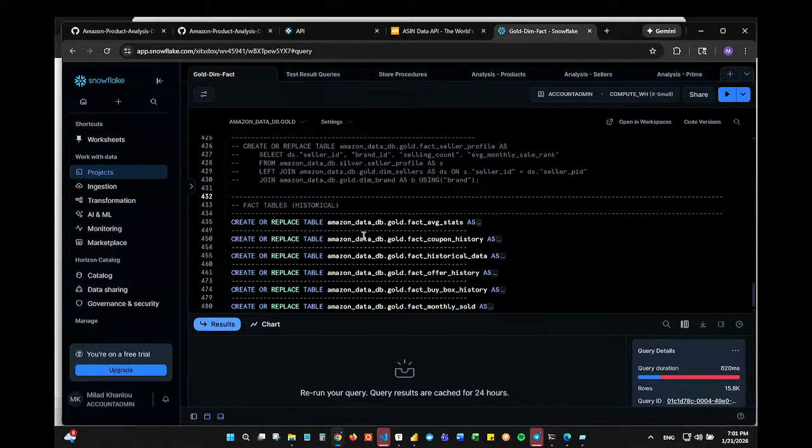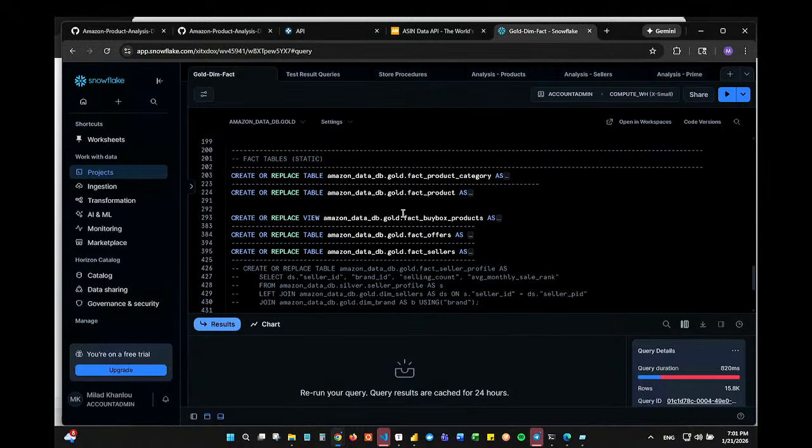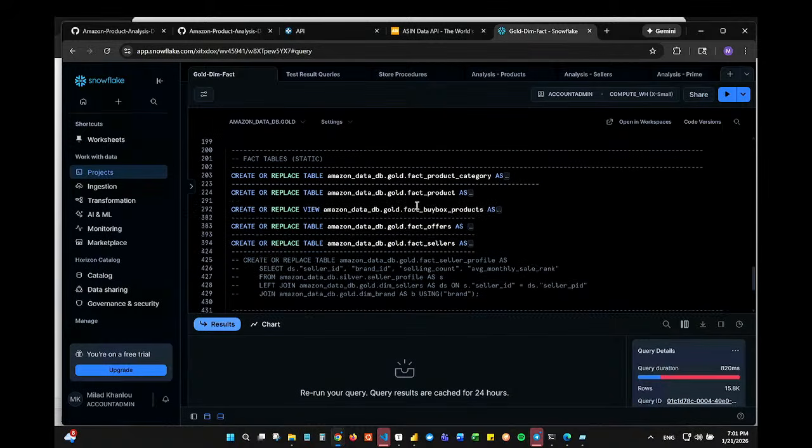So as you can see, I have 1, 2, 3, 4, 5, 6 fact tables only for historical prices: average stats, coupon history, historical data, historical offer, historical buy box, and historical monthly sale. And none of these could be merged into one because they had all different sorts of data, which I couldn't do anything else about.